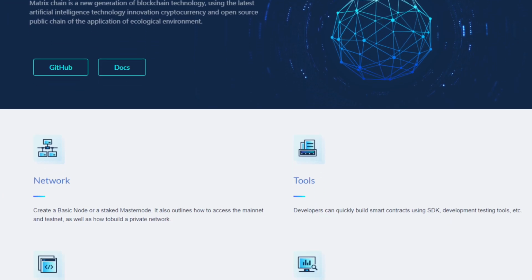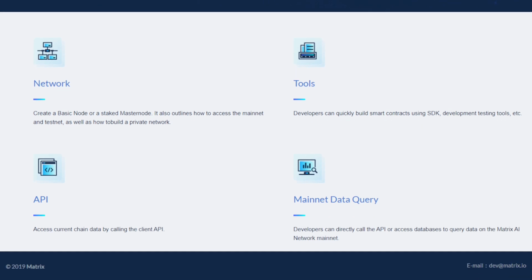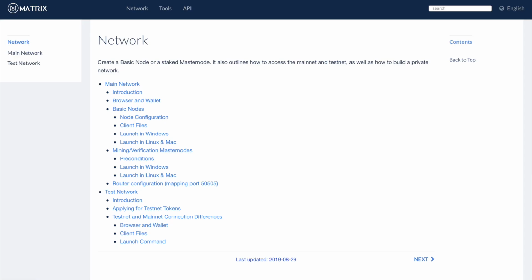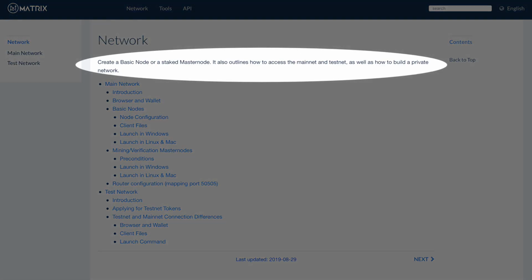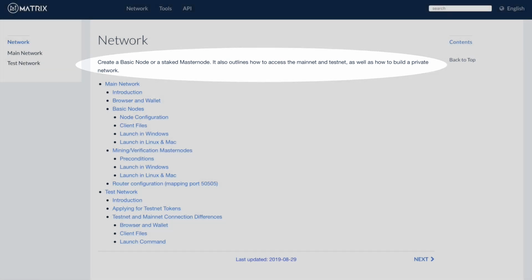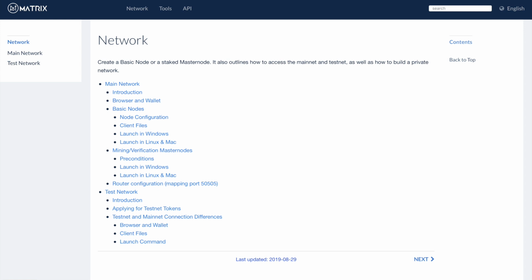Let's have a look at the main features of the first version of the developer portal. There are three modules: Network, Tools, and API. In the Network module, the Matrix main network, the test network, and the private network are described in detail, as well as the specific deployment and construction operations.